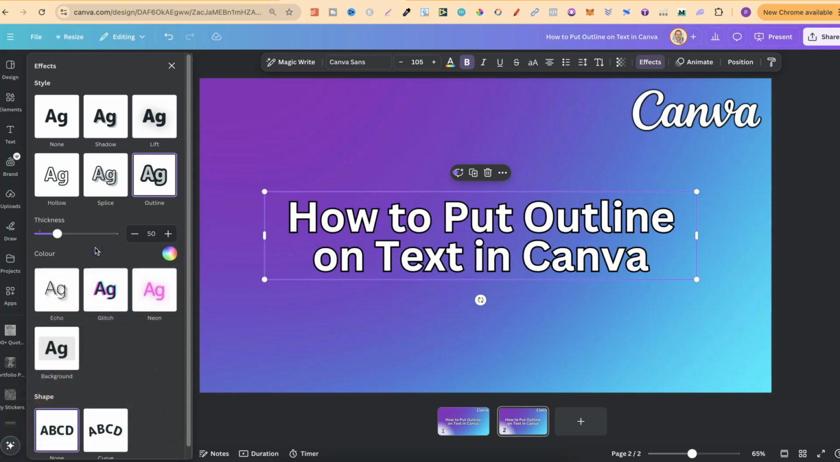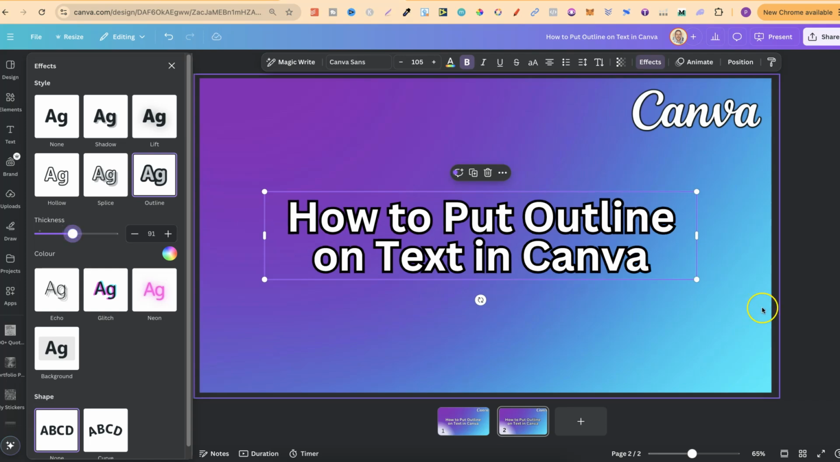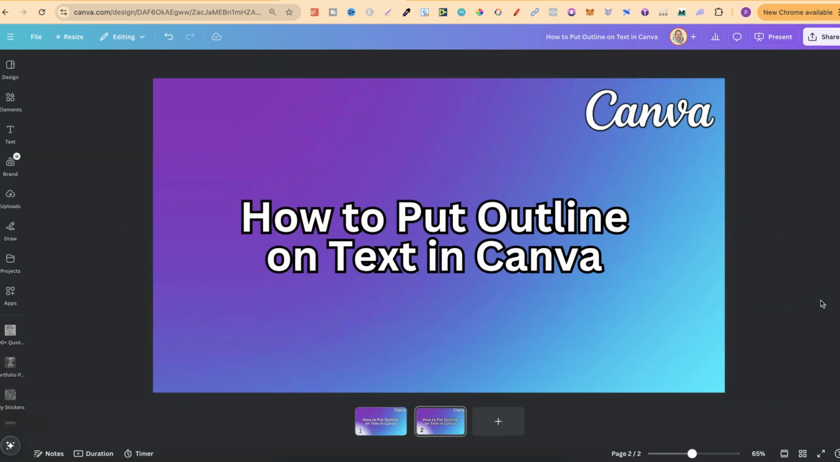Now once you have the outline, you can also play around with the thickness by increasing or decreasing this bar as well. So let's put it round about there. But nonetheless, that's just how simple it is to put an outline on text here in Canva.